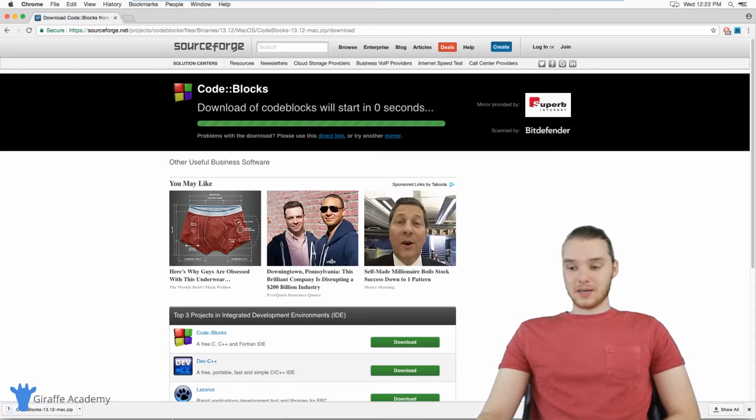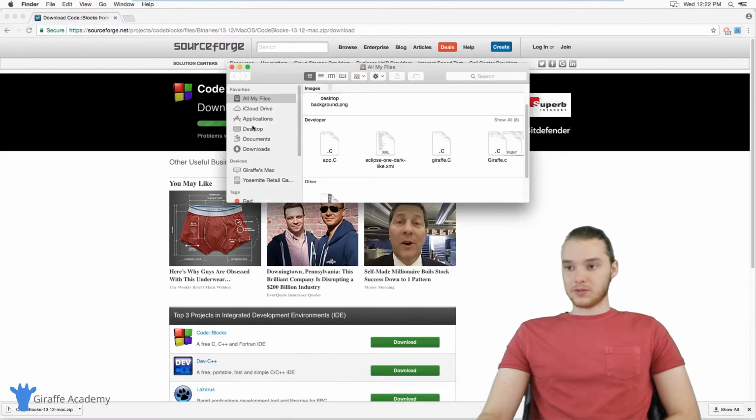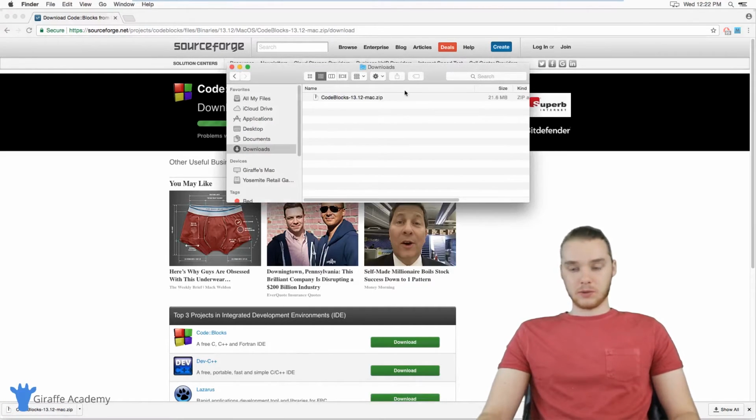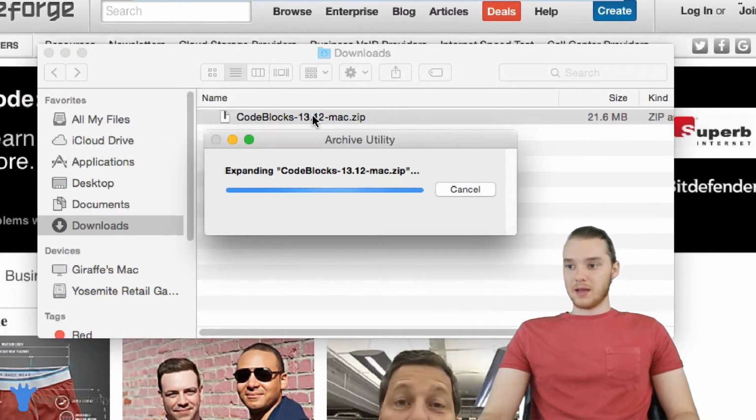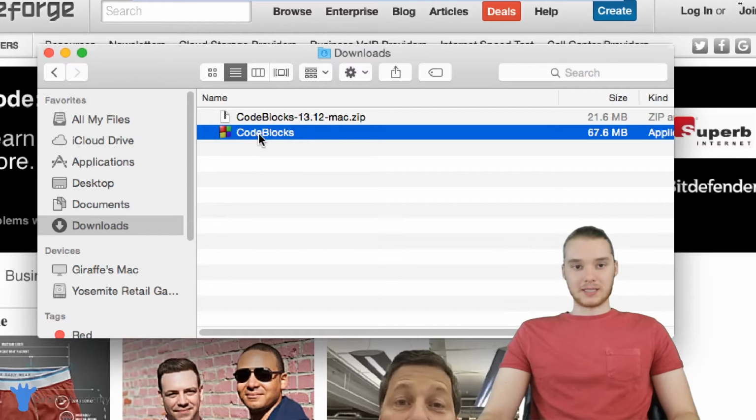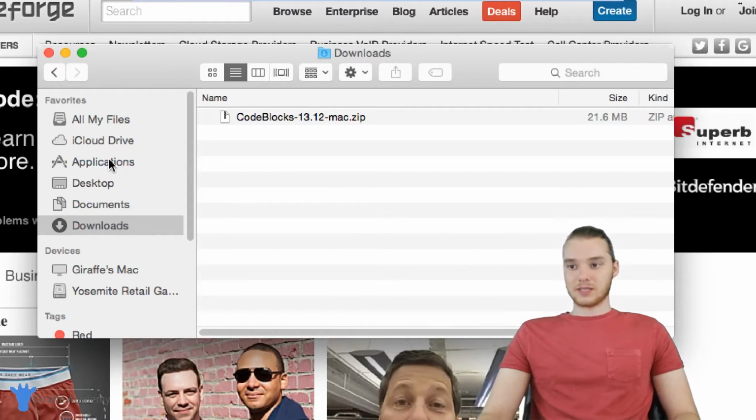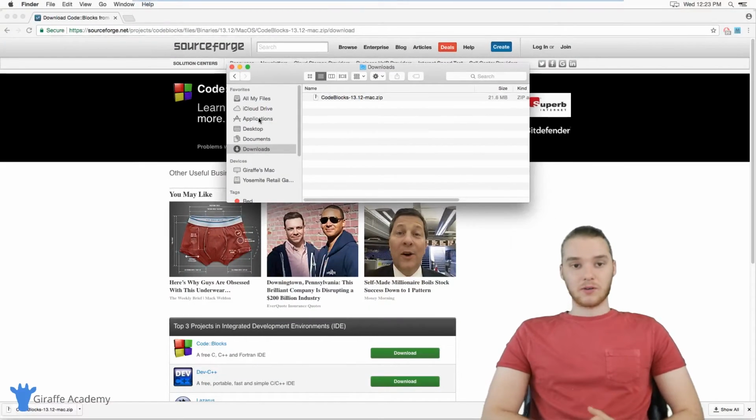When CodeBlocks is done downloading, I'm just going to go over to my downloads folder and we'll see what we get. So we just got this zip folder. I'm just going to double click it. And you'll see over here, we get the CodeBlocks application. So what you should do is take this and drag it over to your applications folder. That way OS X knows that this is an application we want to use. Then you have everything that you need to start writing C++.